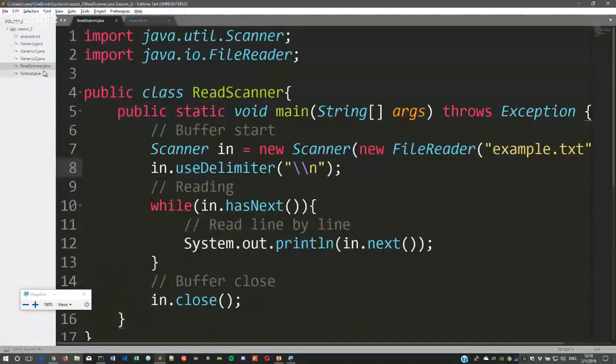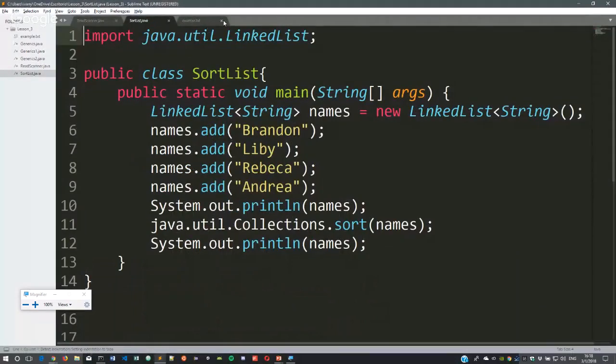So let's see this example. I have this example right here. It's called sort list. In the sort list, we have many different things. First of all, we have declared a linked list, and do you see here? We are using generics type. So we are saying that this linked list will store string values. And then we are placing different names here. This is not the choice that we talk about later, because you need to do this on your own.